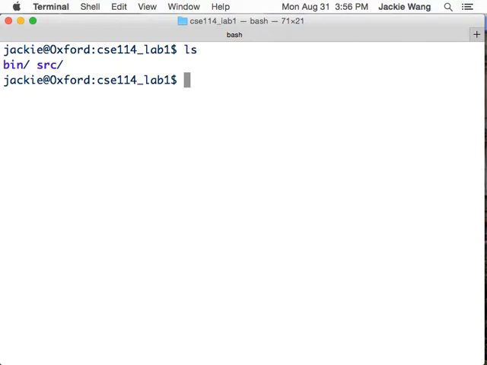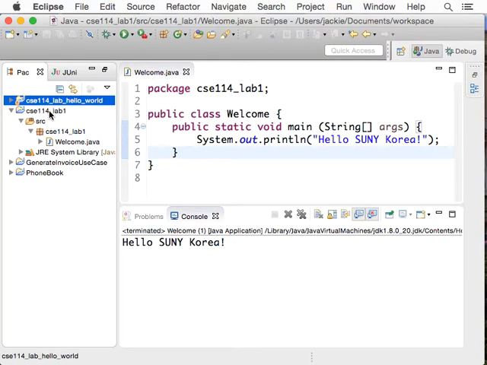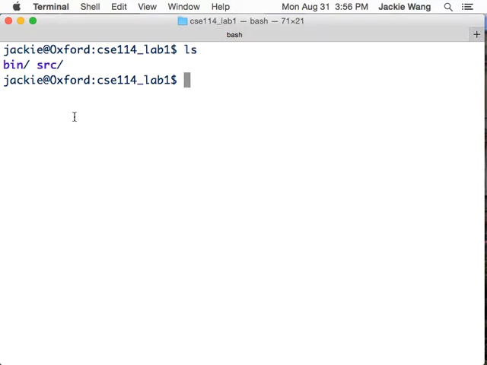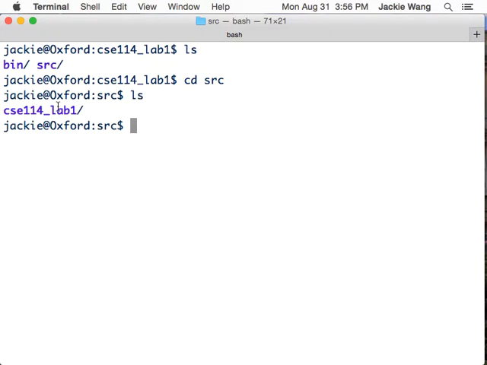Okay, so now we are in the CSE114 Lab 1. You can think of it as being in the context of this project. That's why you will see source, and something called the bin directory. Bin stores the executable file for you to run the Java program, but let's not worry about that. What I want you to do is go into source. You will see that there is a directory called CSE114 Lab 1.